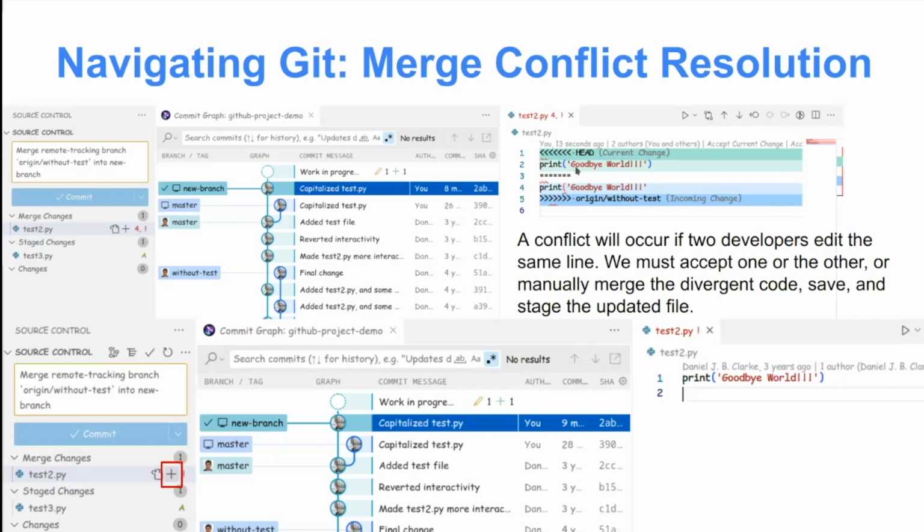Maybe someone changed the way print even works and someone else changed the content of it, right? So it's just something that has to be manually looked at and dealt with. In this particular case, we can see that the second one actually has a syntax error. And so it's a bit of a no-brainer to take the current changes rather than the other changes.